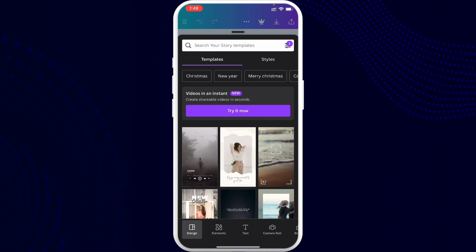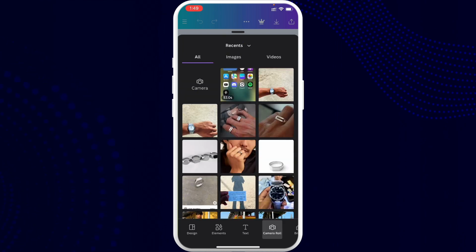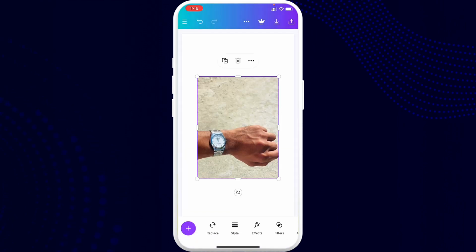Now here is the format. Just select any format of your choice. So now you'll have to choose the image. So right there is written camera roll. Go ahead and tap on it. So once you do that, go ahead and select any picture of your choice. For instance, I want to crop this image.